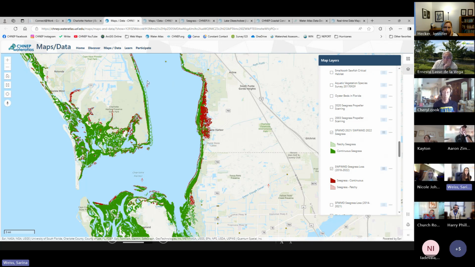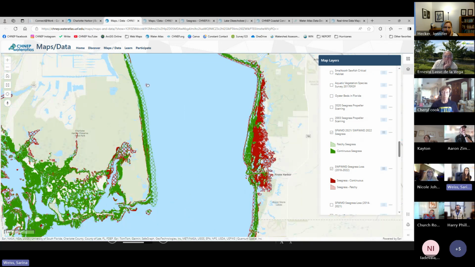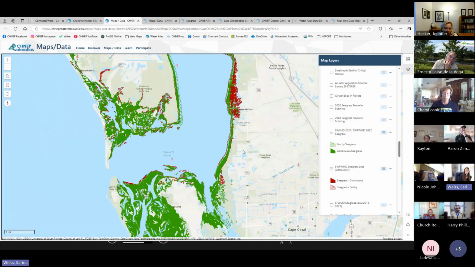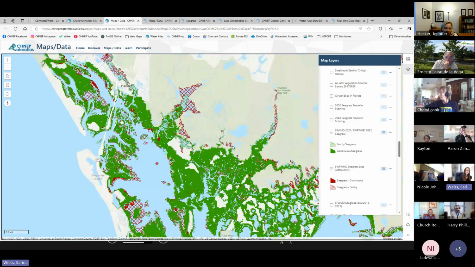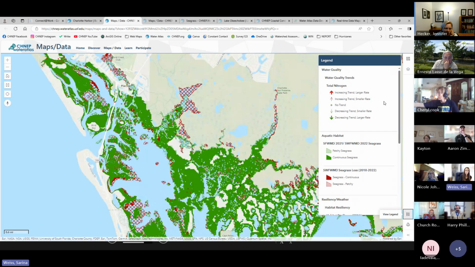You can see, for example, an increasing trend in nitrogen, looking for anywhere where they overlap. There's a bunch up here. There were these yellow dots here. I'll show the legend. When there's just a yellow dot and not an arrow, there was no trend. So in these areas, you can see those dots.